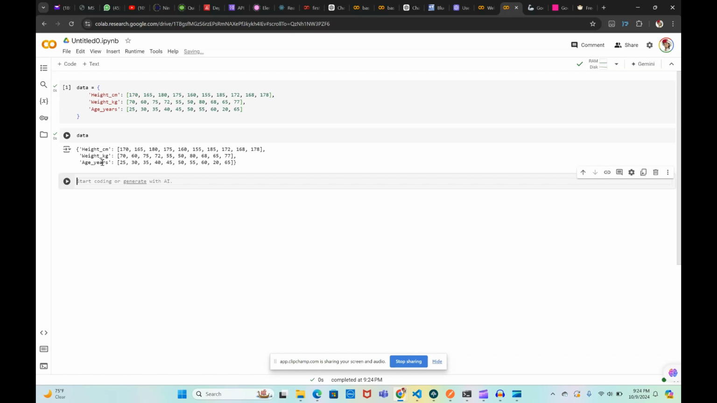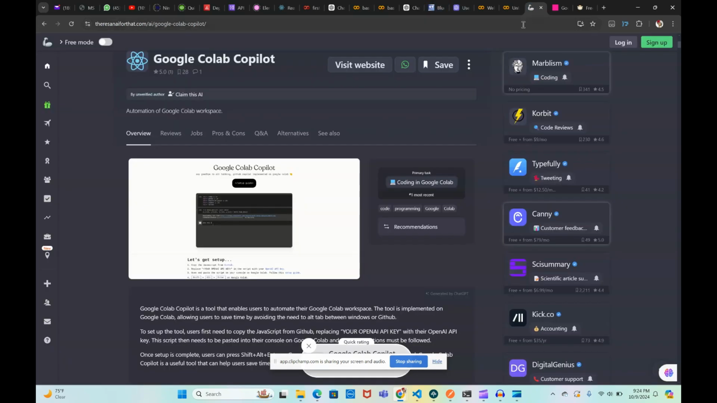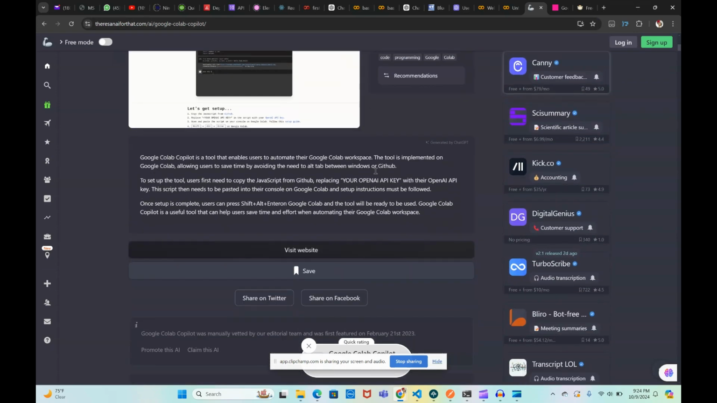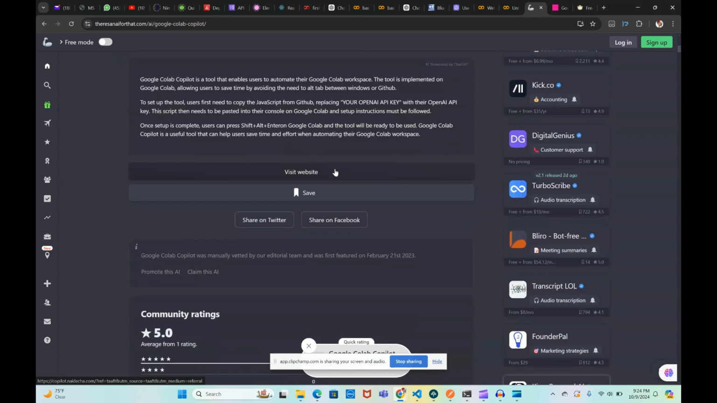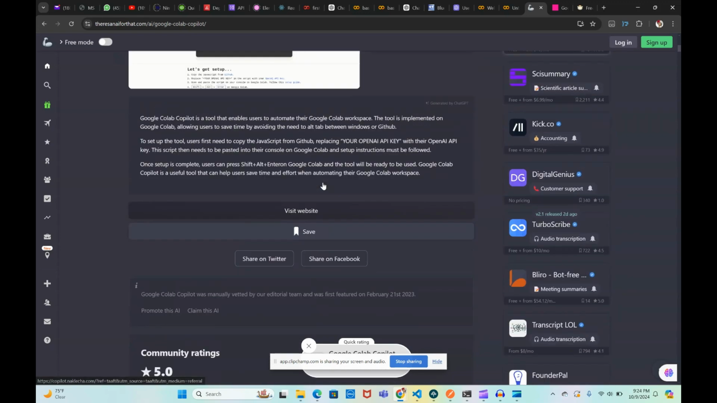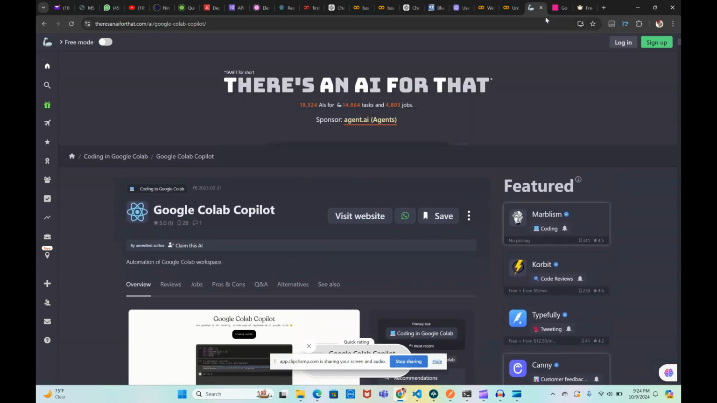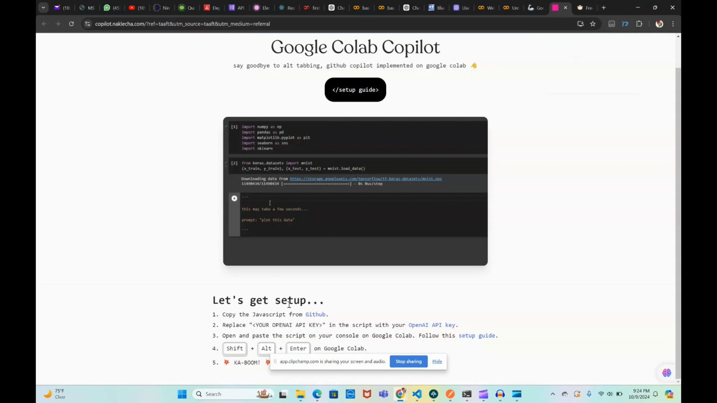Before we start any kind of programming, we want to enable some code assistance using ChatGPT or a Copilot tool within Colab. To do that, you have to Google a project called Google Colab Copilot. Just look at this page, and at the bottom, it has instructions on how to set it up. There are three steps here. You have to copy a JavaScript file from GitHub. So let's do that.